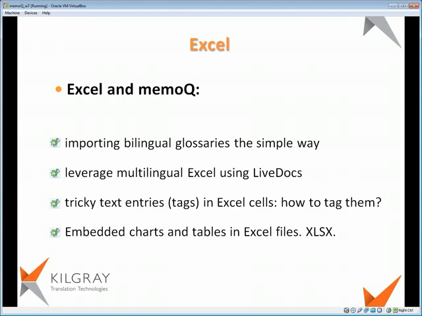Then I will show you also how to leverage multilingual Excel files using LiveDocs. You may have noticed that in some industries, like the gaming industry, for example, it's very common to have Excel files to translate, which contain lots of columns with different IDs or comments or anything. And then you have in the same single file all the different languages for your project.